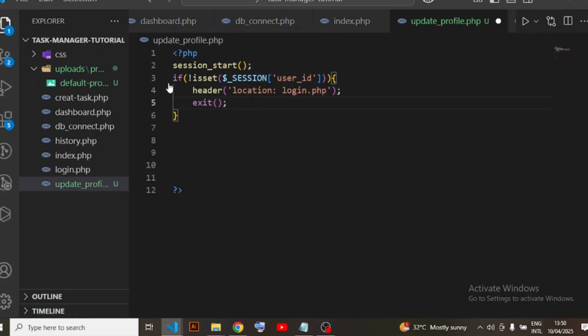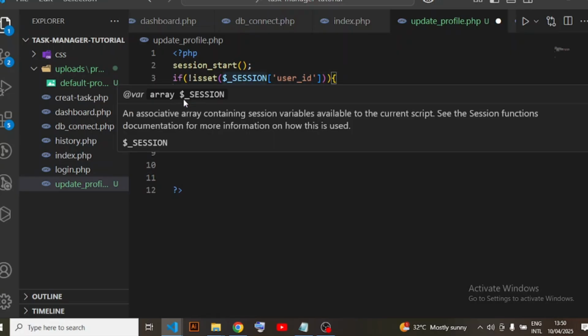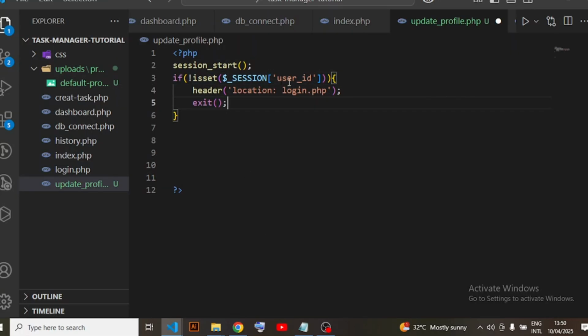Now what this means is, if this session is not set, that is, if this user is not logged in, just take the user back to login.php for the user to be properly logged in. The session helps the website to remember who the user is while they are logged in. And then it checks if the user session has a user ID. If there is no user ID, it means the user isn't logged in. So they are redirected to this page here, this login.php.